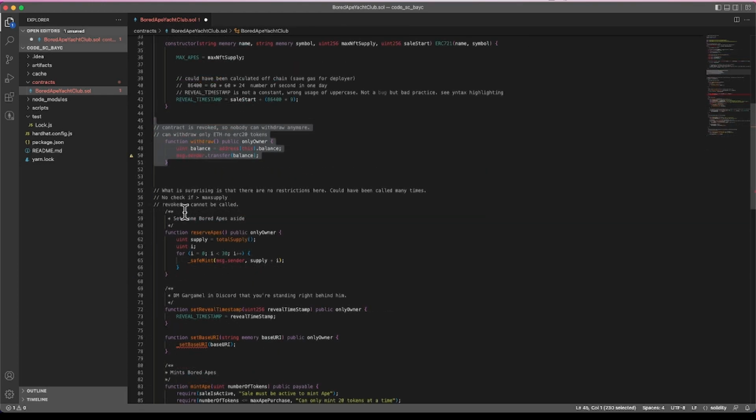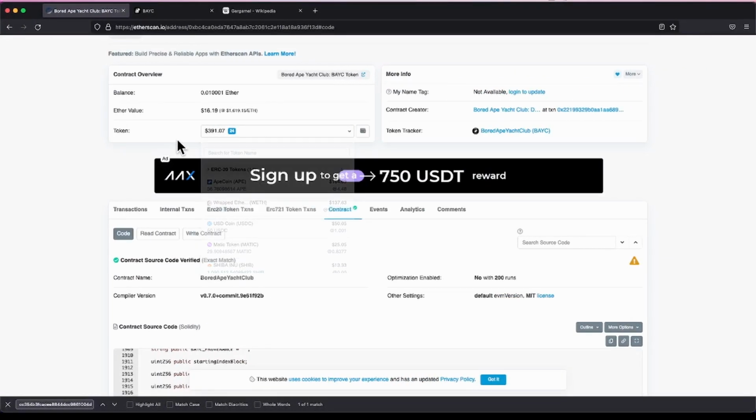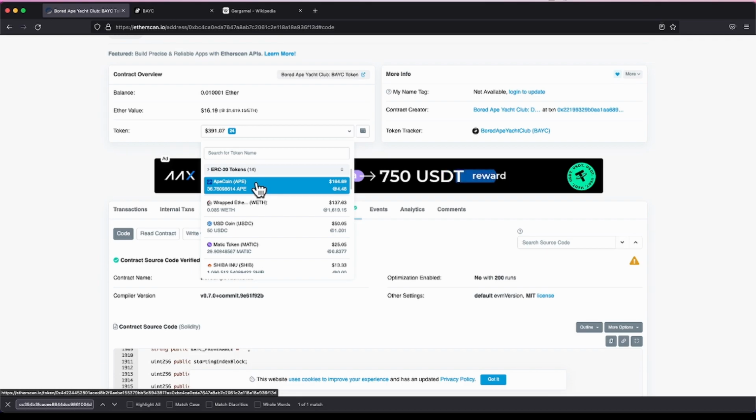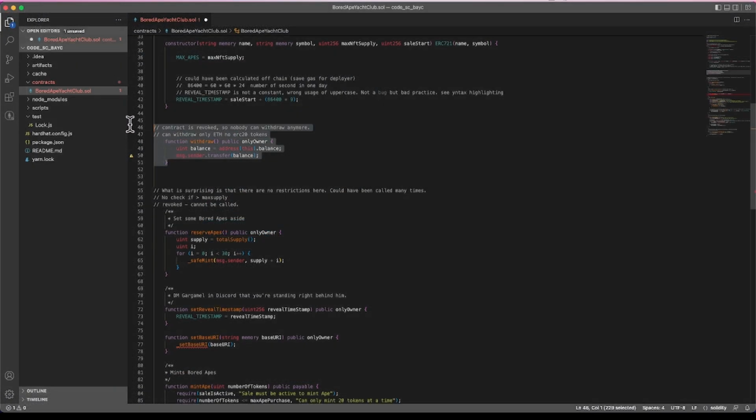The withdraw function. The withdraw function allows the owner of the contract to withdraw the ETH that is sent to this contract. As the contract is revoked, it's not possible to do anymore. Also, we can notice that this function allows you to withdraw only ETH and not ERC20 tokens or ERC721 tokens. So any kind of token of this type that is sent to the contract is lost forever. And we have some here. So we can see that there is almost $400 of tokens that cannot be withdrawn, that are locked in the contract forever. So we can delete this.